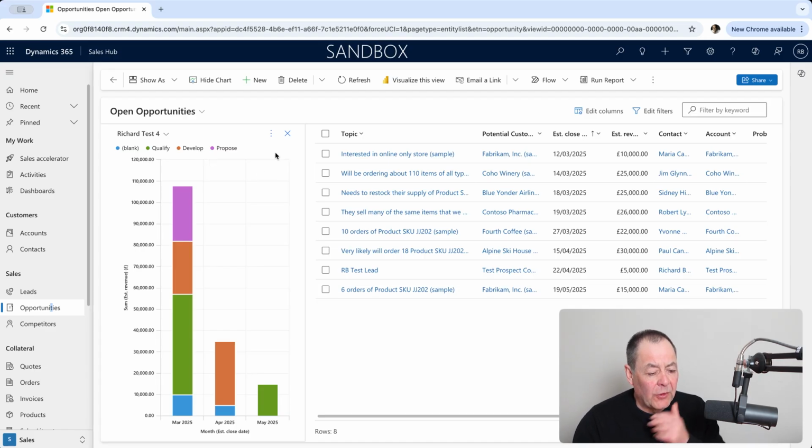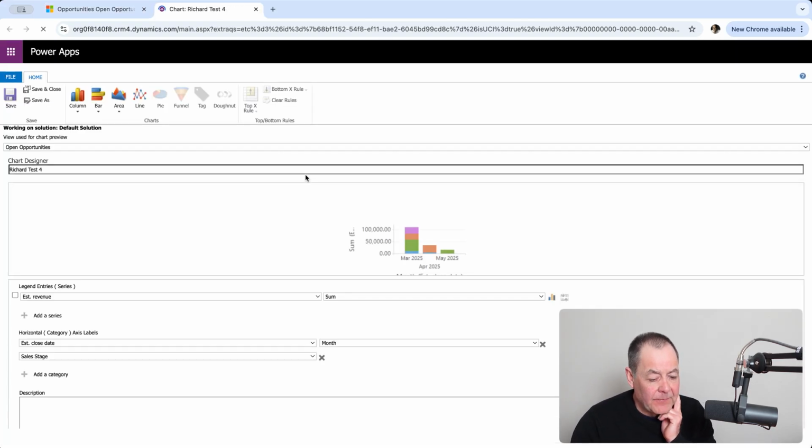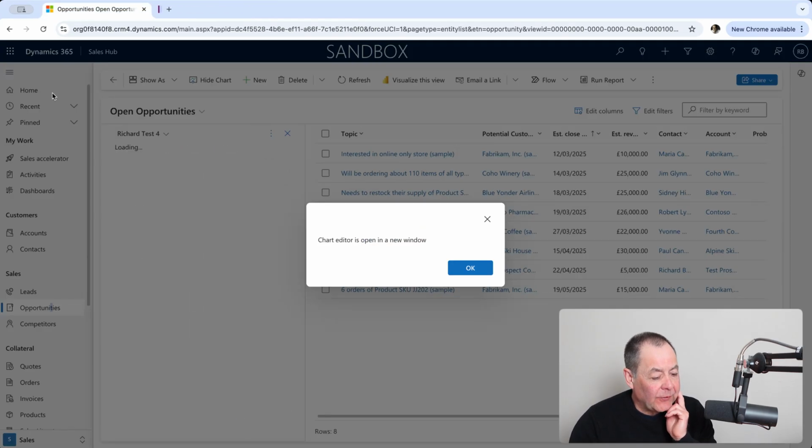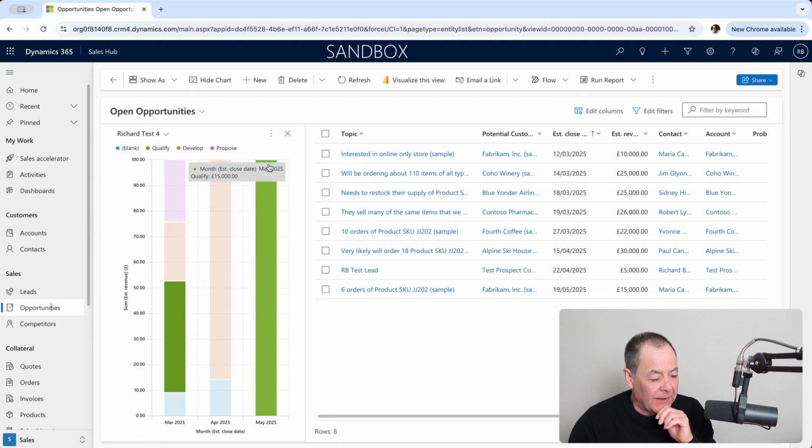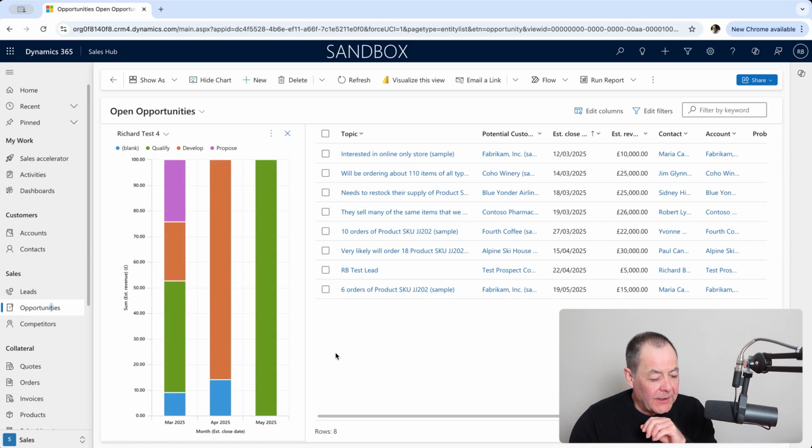We've also got the option, if I go back into this and edit it again, to display that as a 100% stacked column chart. I can save and close it so you can see how it renders. Every column is going to be 100%, and we can break down what percentage of the estimated revenue it is for each sales stage.